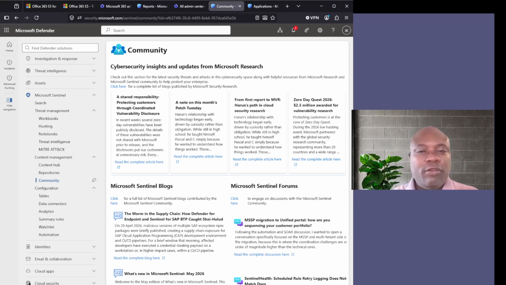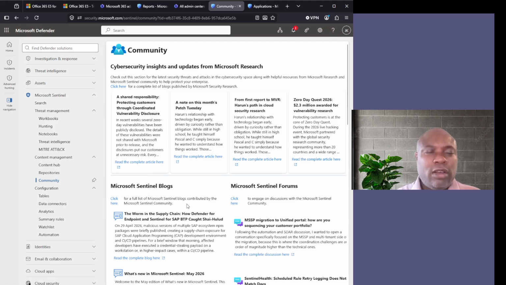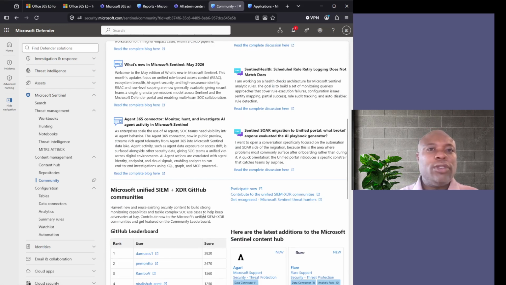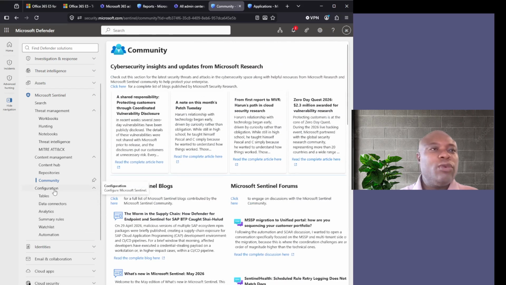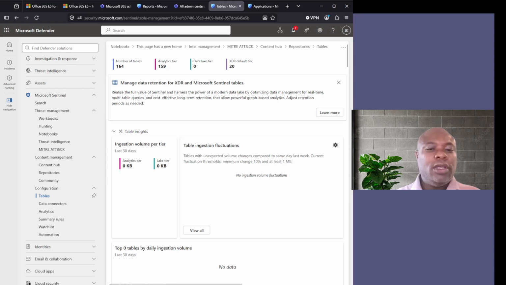So instead of you reinventing the wheel, you can look it up. Now, the good thing about this is that Microsoft brings it into the Sentinel environment. It's not something you have to go and look for somewhere else; it's within the environment now, so you can take advantage of that. So I move to Configuration. The first functionality within Configuration is Tables.